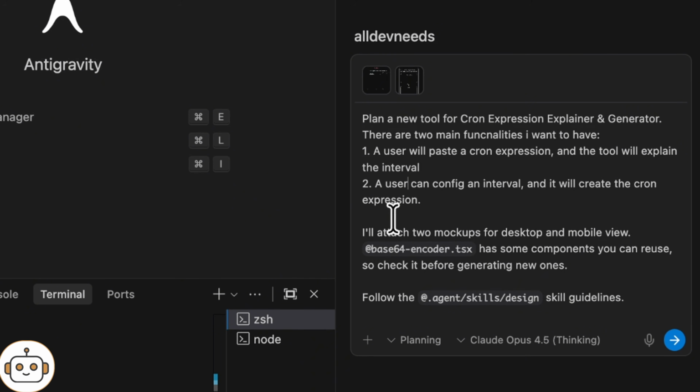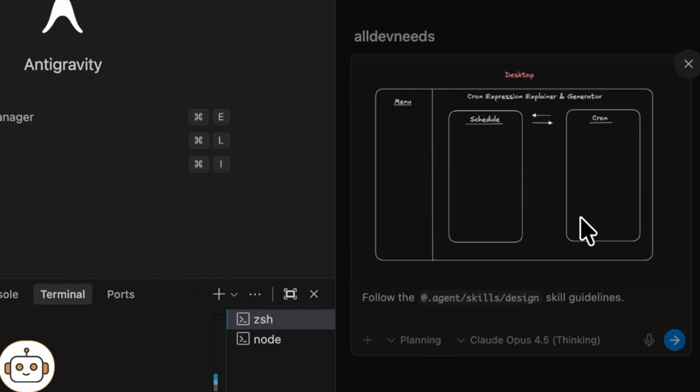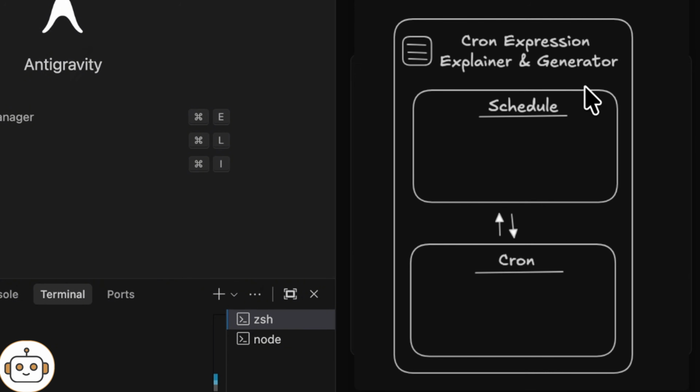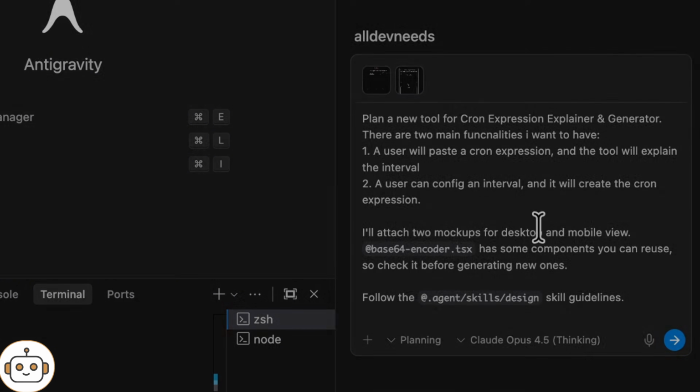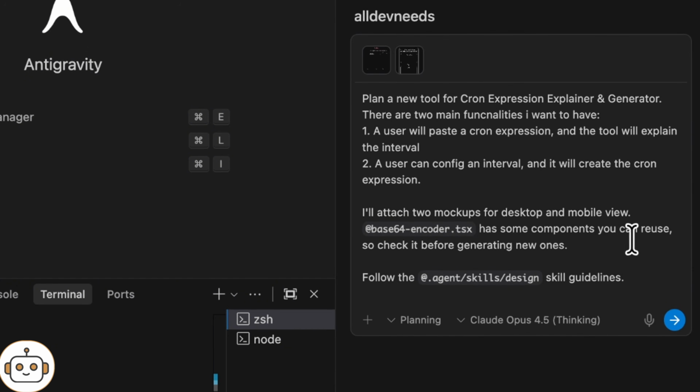And the second one, a user can configure an interval and it will create the cron expression. I'll attach two mockups for desktop and mobile view. You can see it right here. This is the desktop that we saw in the Excalidraw, and this is the mobile. Base64 has some components you can reuse, so check it before generating new ones.